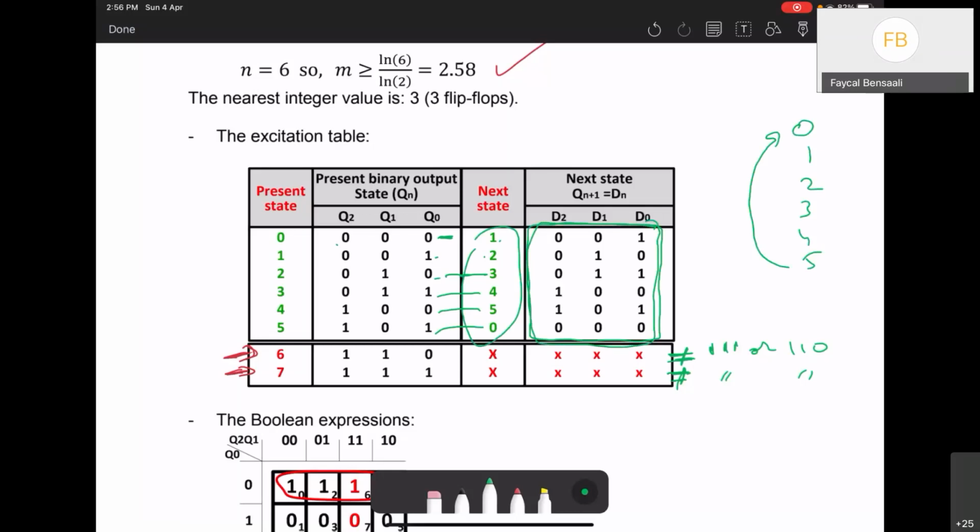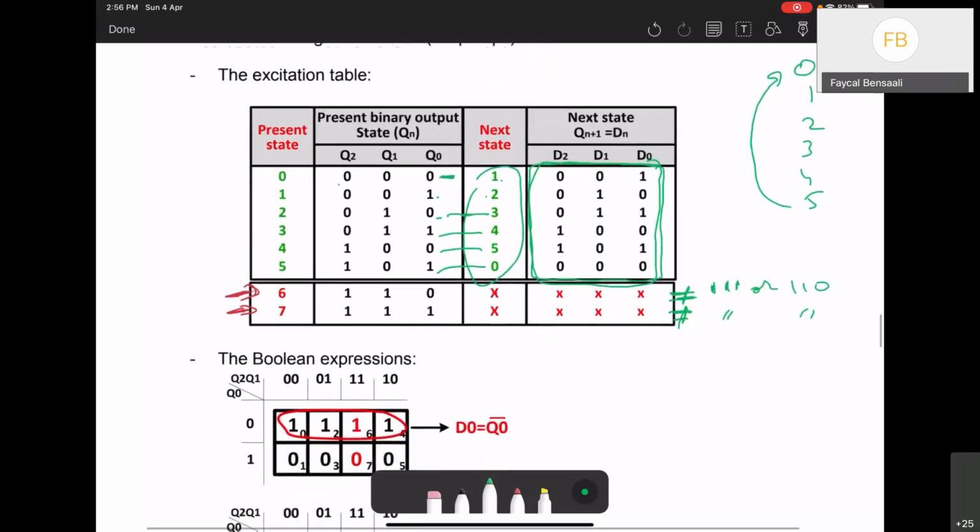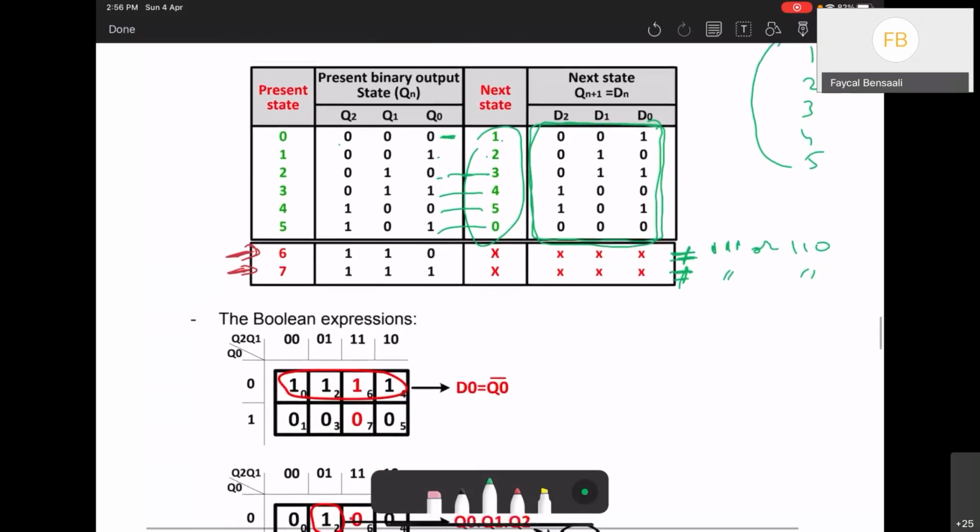Now, I need to use the K-map to get D0, D1, and D2. If I start with D0, what I put in red here are the states.